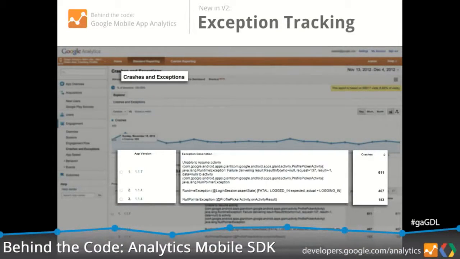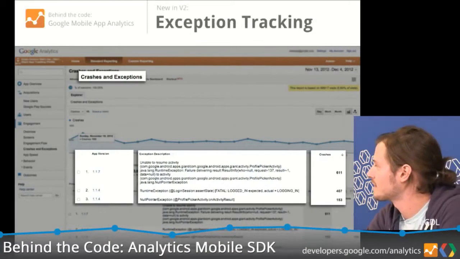It's something I think is very powerful. And you can break that down by app version, right? So you can see, well, certainly, if a new version you released has suddenly many more crashes and exceptions. That's right.